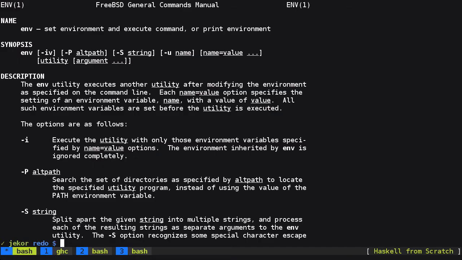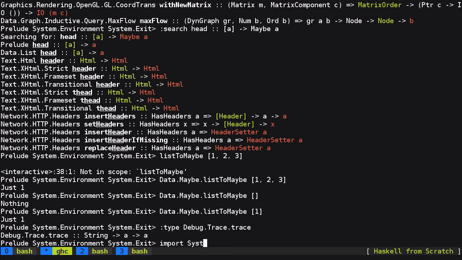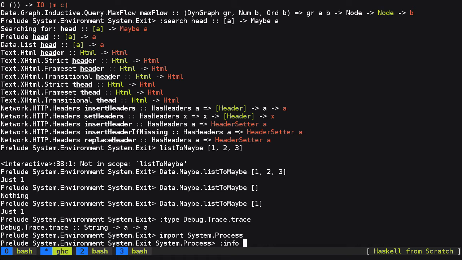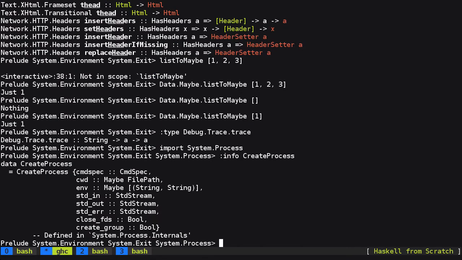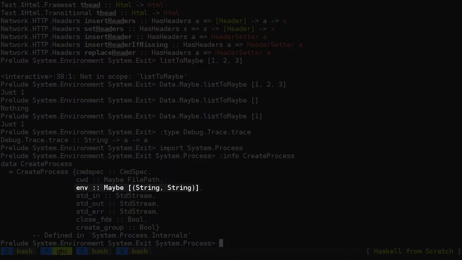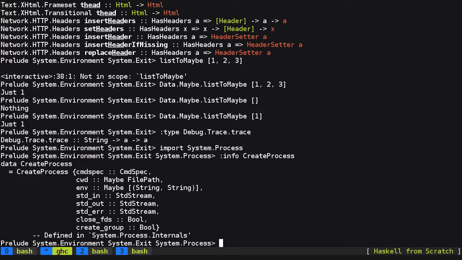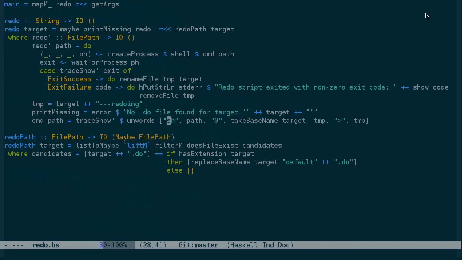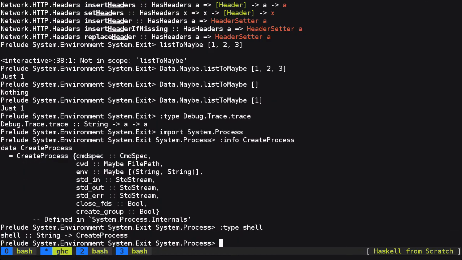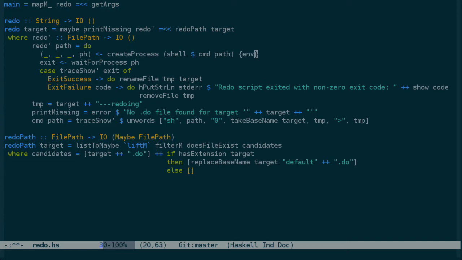So one way to do this is through the import System.Process and take a look at CreateProcess. There is an environment member that is maybe a list of string pairs. And that list of string pairs is keys and values. So what we can do is, here's a way to update a record. Remember that shell is giving us back a CreateProcess record. And then we can use this syntax here to update just one member of the record. So we'll say we want just redo target and set that to the target.